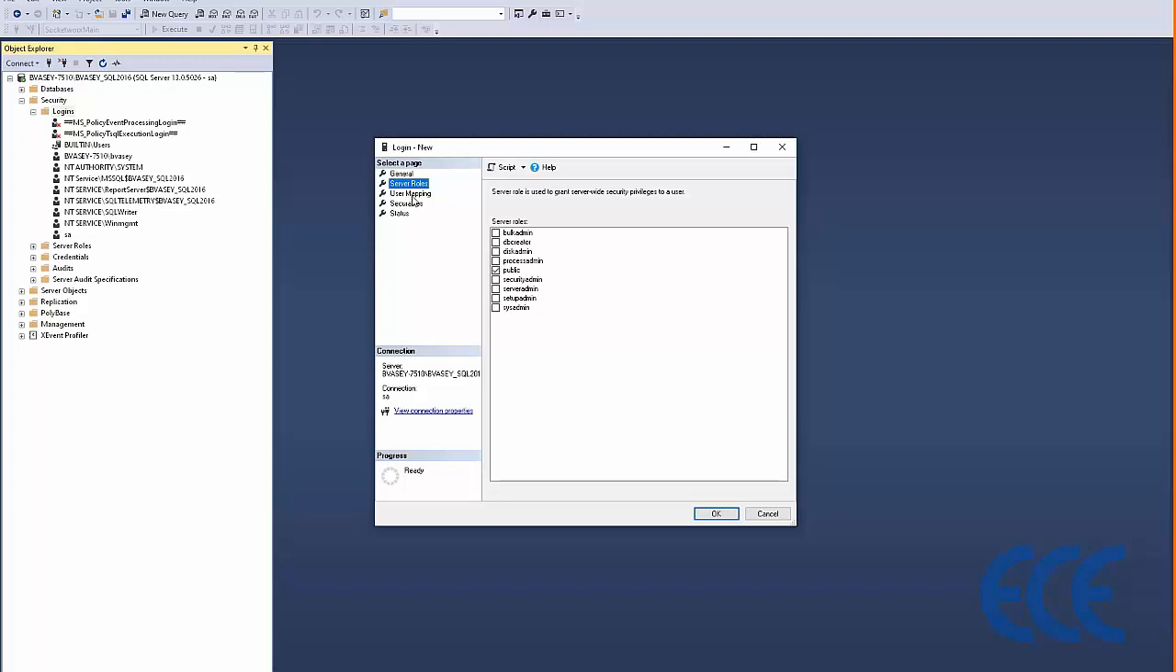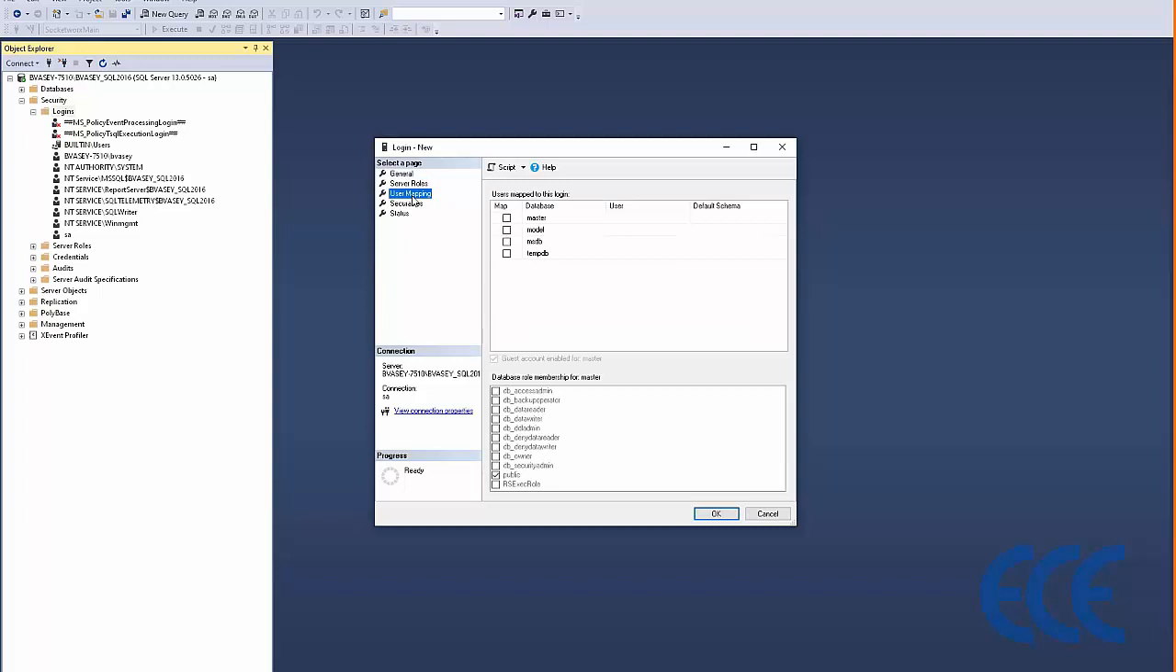And then we have user mapping. We do not have any databases within our application right now, but one of the things that a database administrator should do is to go ahead and provide access to that database. We'll come back to this.